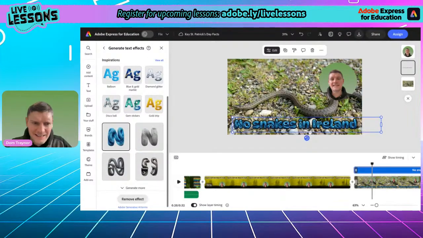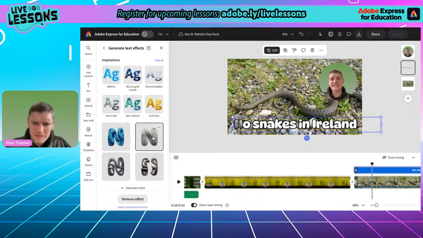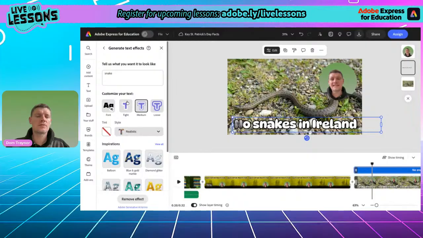But I like the snake skin down here. It's cool. That one's pretty cool as well. Yeah, I'm going to go for the second one. Could have put green snake skin or something like that. You play around with your prompts and see what you think. Nice, no snakes in Ireland.